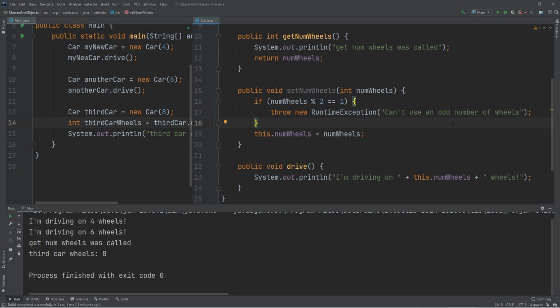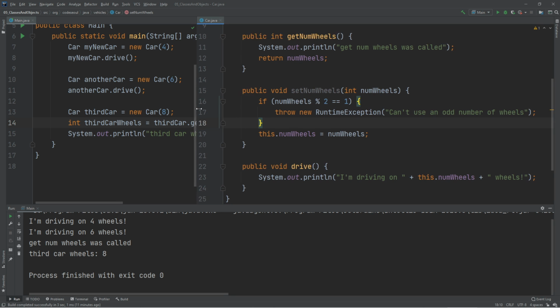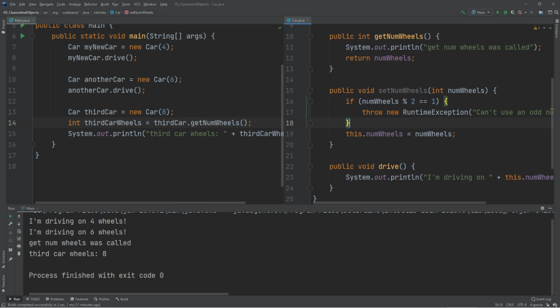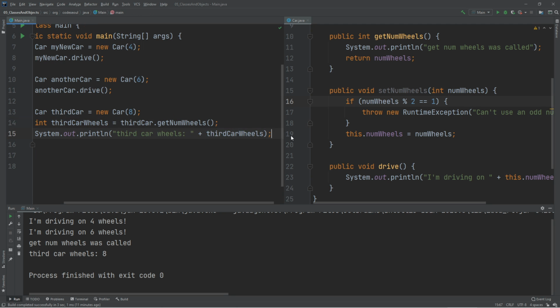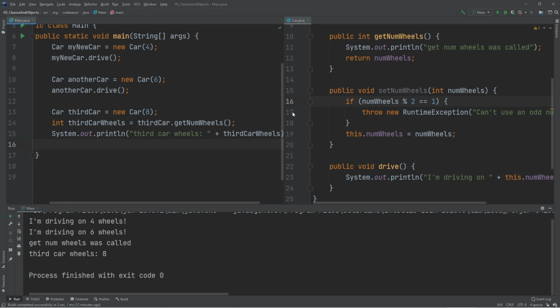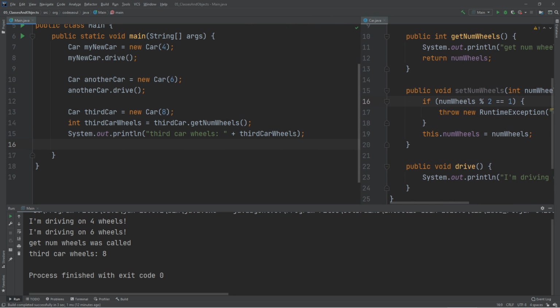All right. So now, again, this is saying that if we try to do setNumWheels with an odd number of wheels, it's going to break. So back in our main class, at the end here, let's add some new stuff. Let's try thirdCar.setNumWheels as 3.